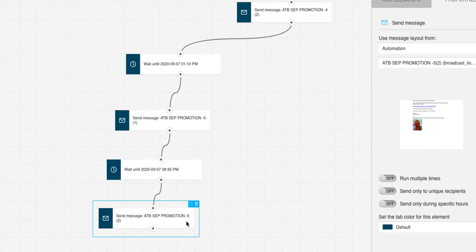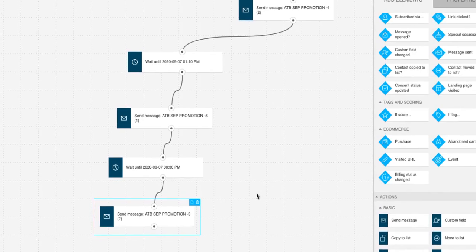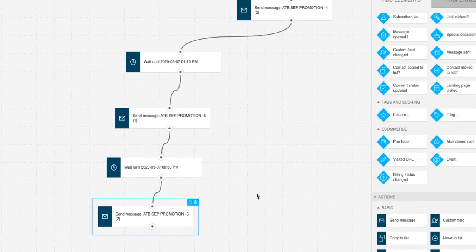So in this case, I want to actually tag people to actually finish off the automation. Now I could do it a number of ways. I can move these folks over to a different list. I can move these folks over to a totally different workflow. There's lots of different ways I can finish this automation, but in this case, I'll just tag them with something.